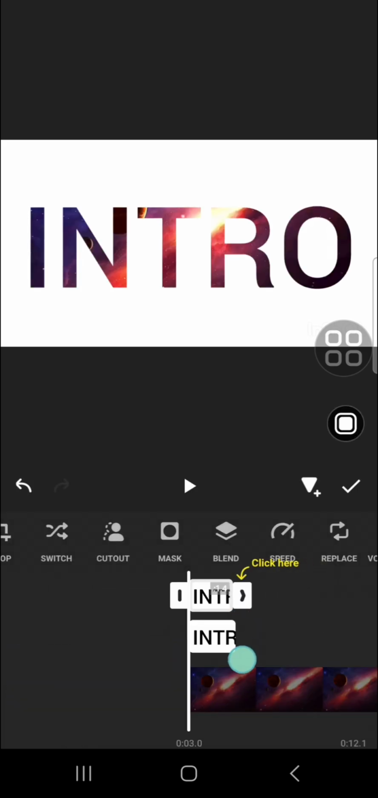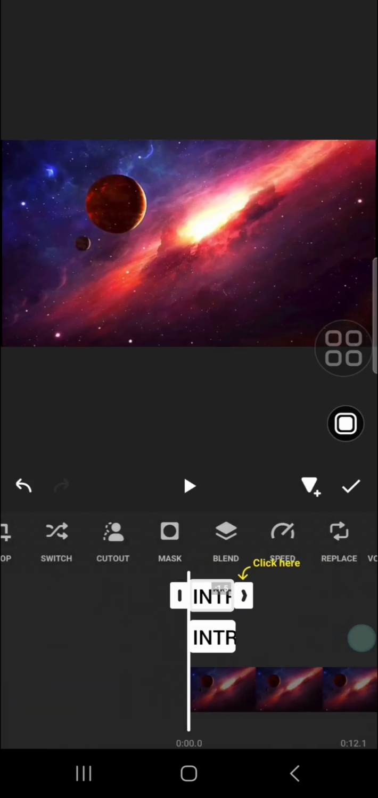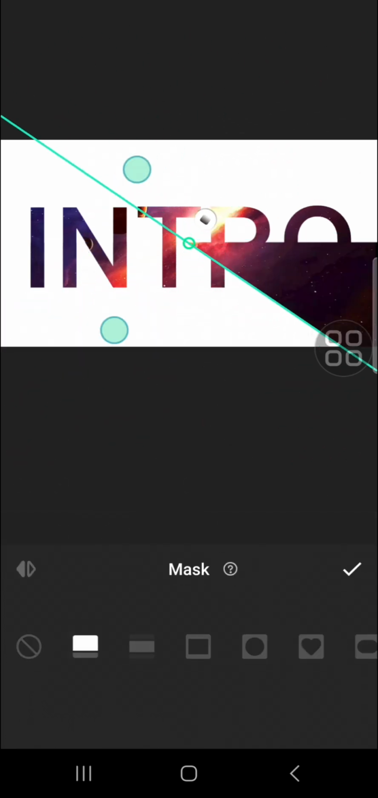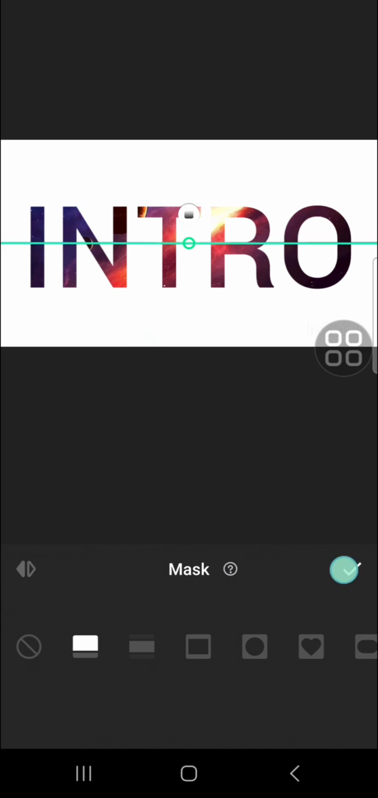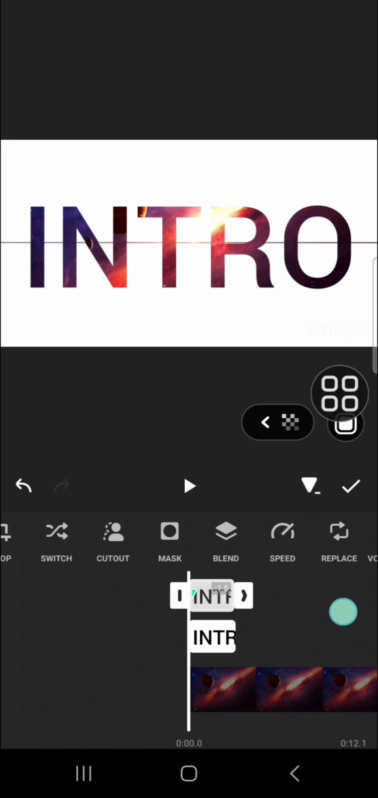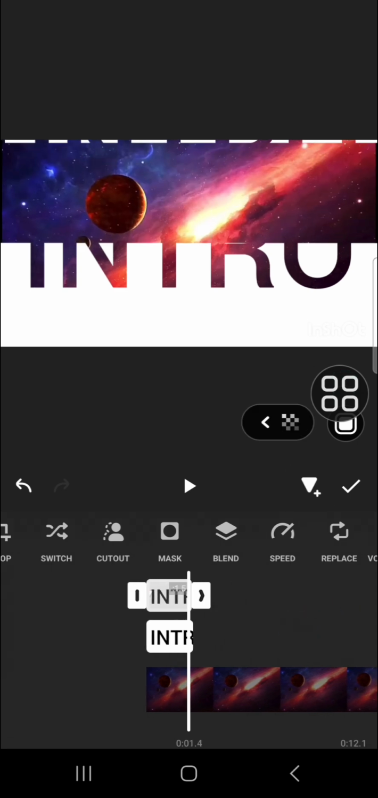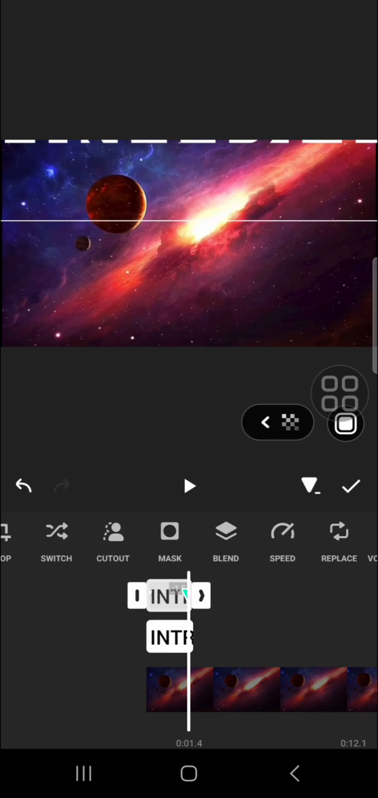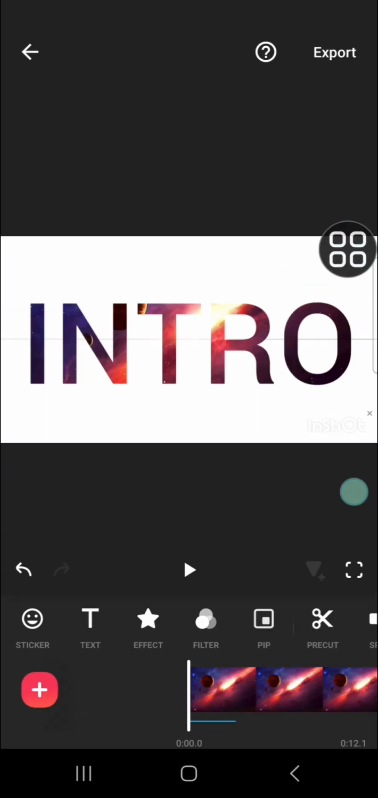Okay, and for this text video, I'm going to apply a mask as well. Select the mask and I'm going to rotate it. Okay, and I'm going to add a keyframe as well. I'm going to click on the keyframe and I'm just going to move it down just like that. And then this is the final result.